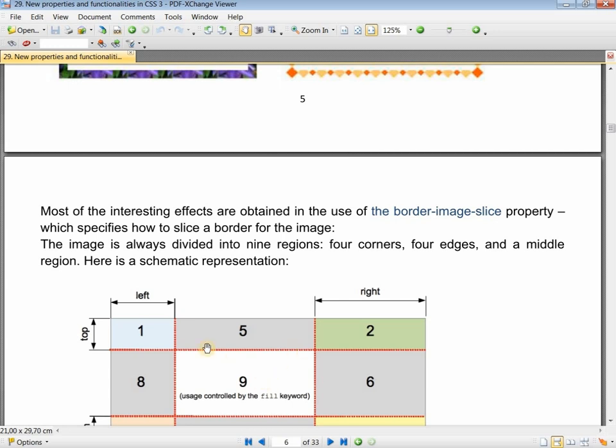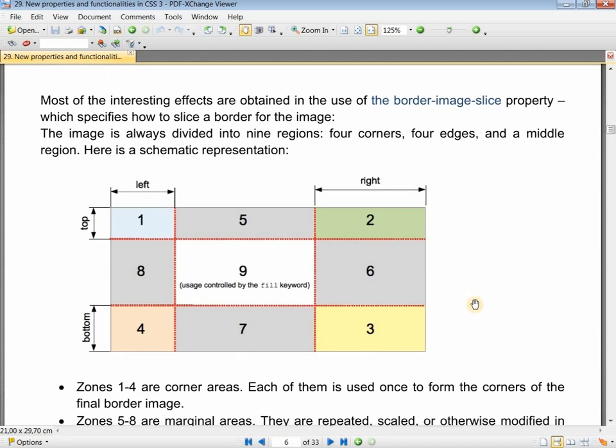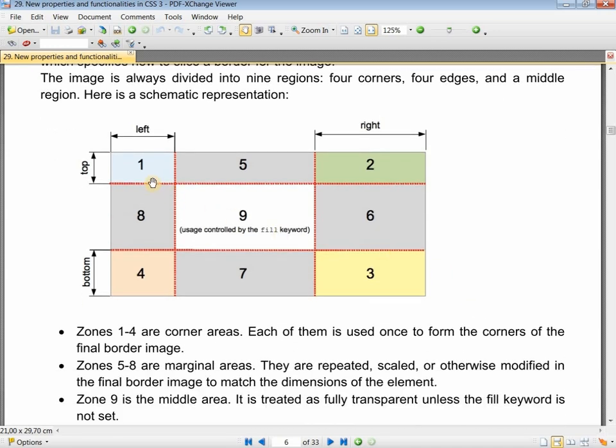Most of the interesting effects are obtained when using the property border-image-slice, which specifies how to cut a frame for the image. The image is always divided into 9 regions: 4 corners, 4 edges, and a middle region. Zones 1 to 4 are the corners, zones 5 to 8 are the edges, and 9 is the middle region.